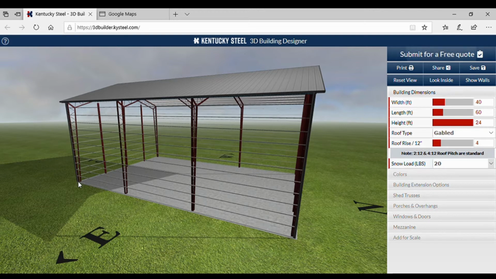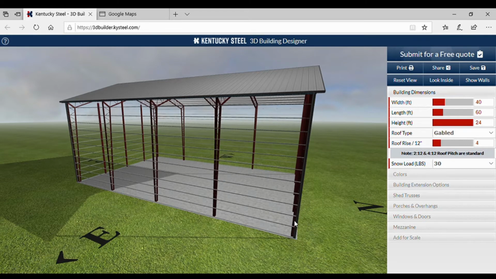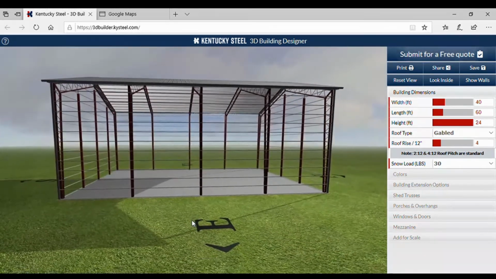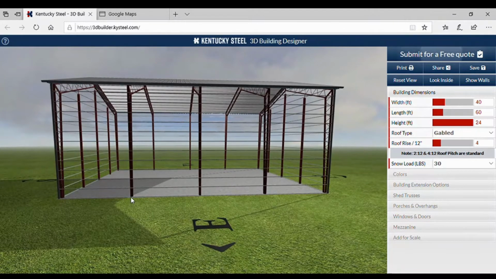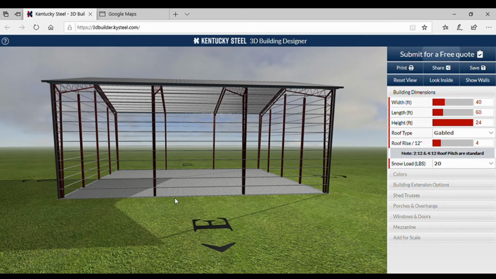So right now it's on 20. You can see these columns here. There's four columns. We chose to go with a 30. Now there's five columns, one, two, three, four, five. And basically on this building, it'll be 15 feet in between columns. If you do the 20, I believe it makes them 20 feet. So it'd be 20, 40, and 60.